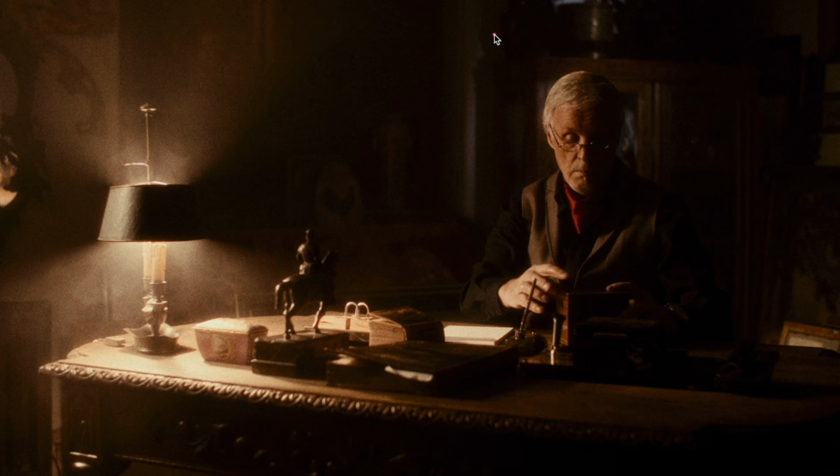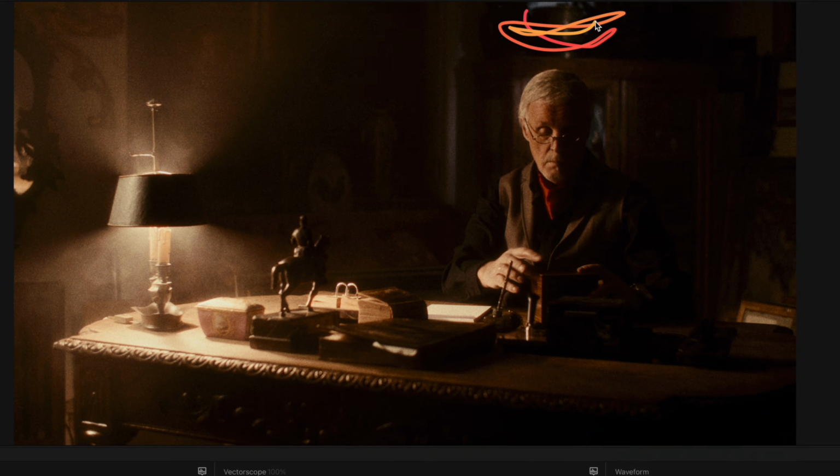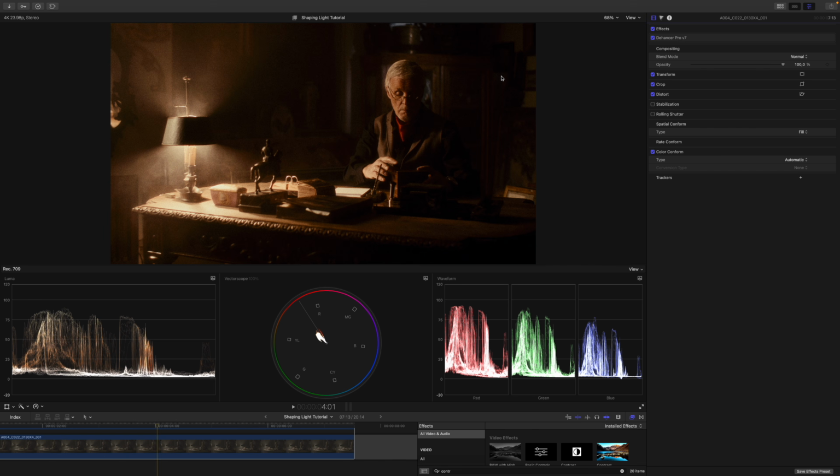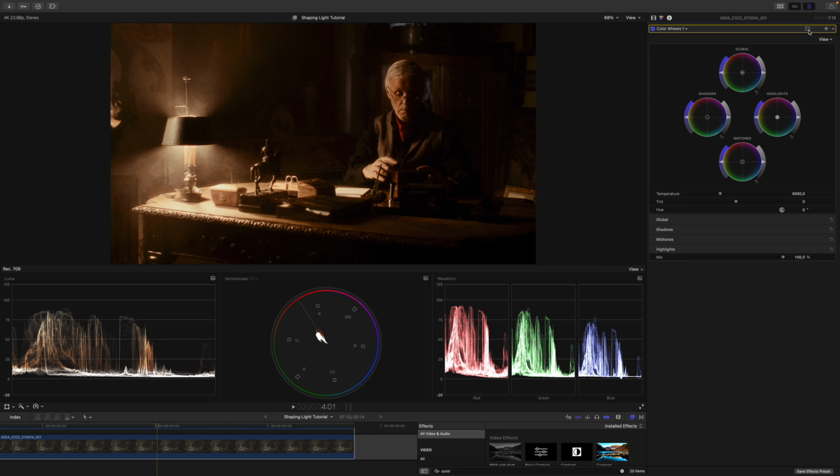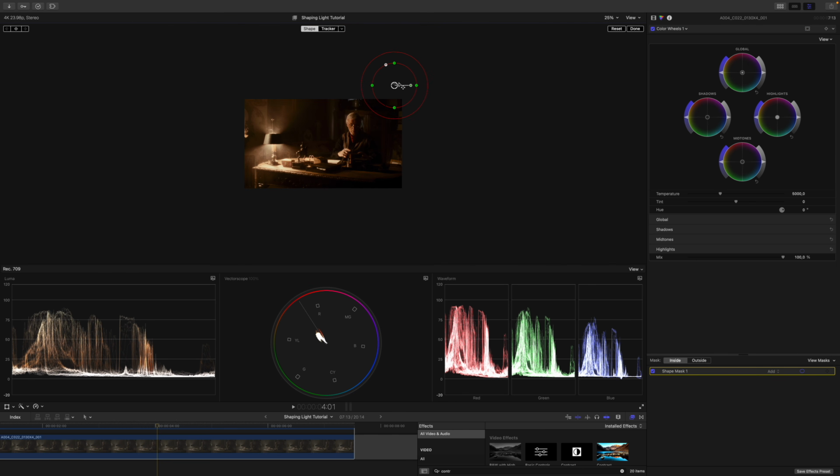Let's get rid of my drawings. In our case, I think this above his head distracts me a little bit. So I will apply an instance of color wheels, move this before Dehancer, and apply a shape mask, so I can see what's going on. I will zoom out a bit and I will adjust everything accordingly, and I will increase the feather just a bit, something like this, until I have a good feeling about it. Maybe like so. Now I zoom in again.